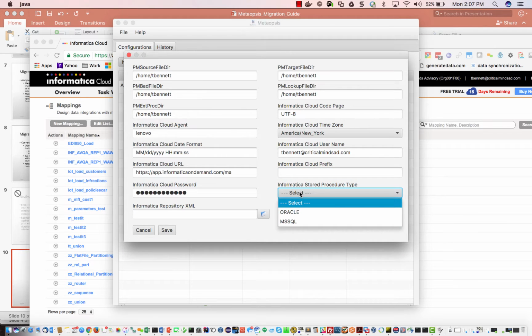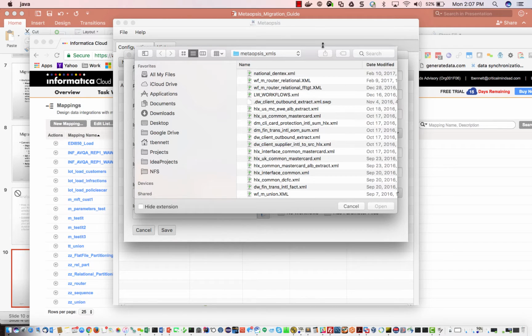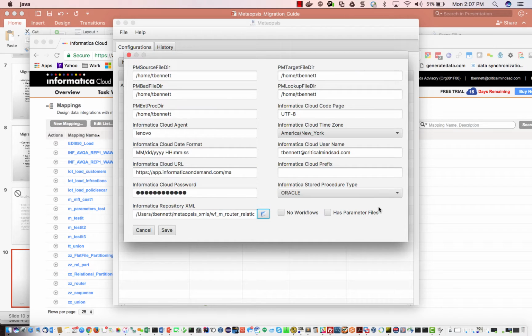And then if you have any stored procedure types, in Informatica Cloud you have to explicitly tell it whether it's Oracle or SQL Server. I don't have any. I'm just going to choose Oracle for this demonstration just so you see. We can then choose the Informatica Cloud repository XML. So in this case, we're going to go ahead and choose this one up here. It has a couple folders in it.